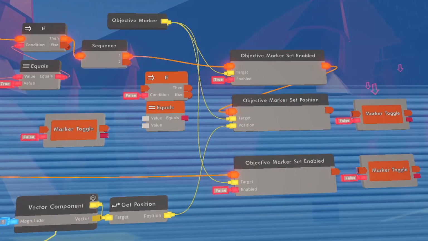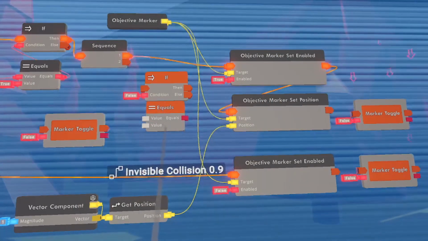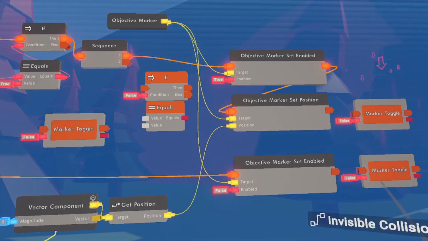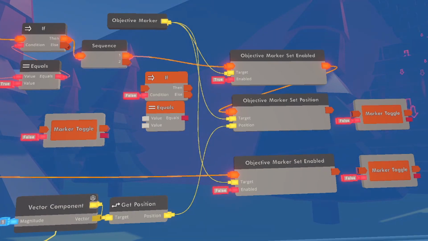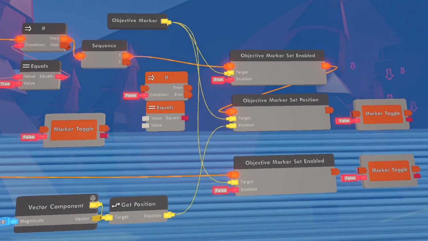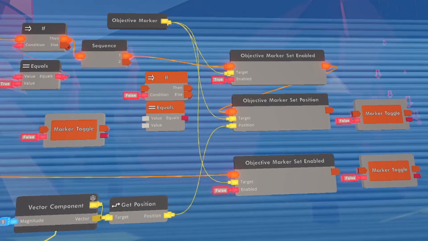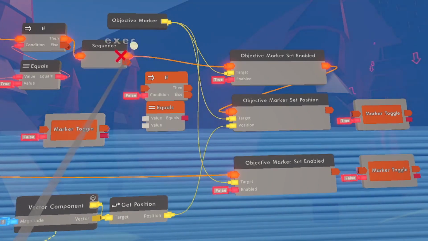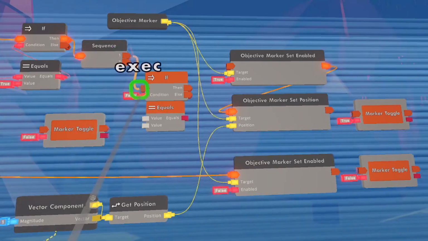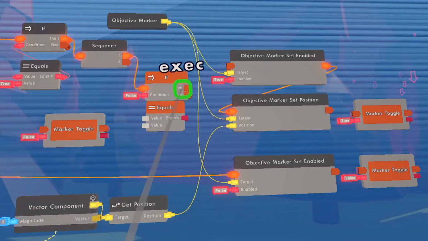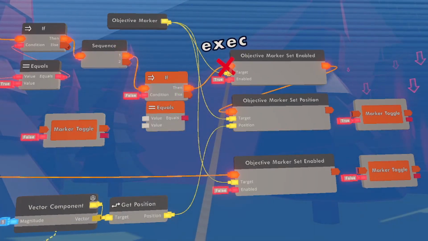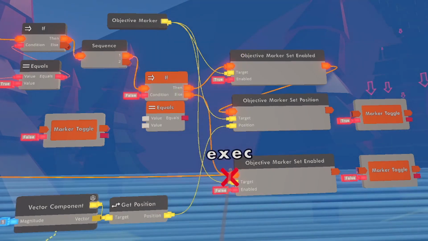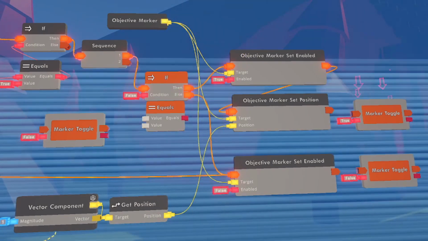For this final step, we're going to be using an if equals check and 2 to 3 bool variables. These bool variables need to be named something different from the last bool variable, but these 2 to 3 need to be named the exact same thing. To include these chips, we're going to run the sequence execution through the if chip. The then output is going to go through the true objective marker set enabled, and the else is going to go through the false version.